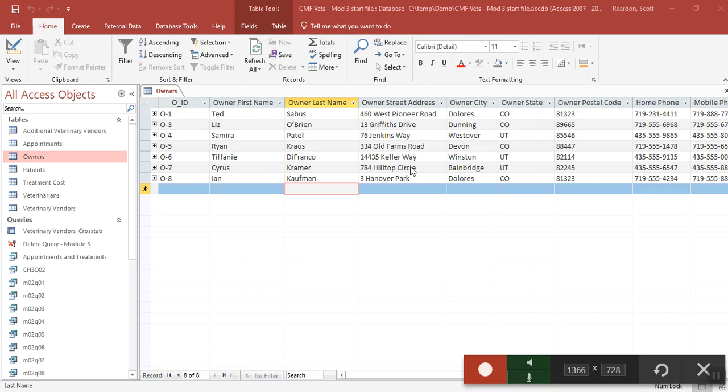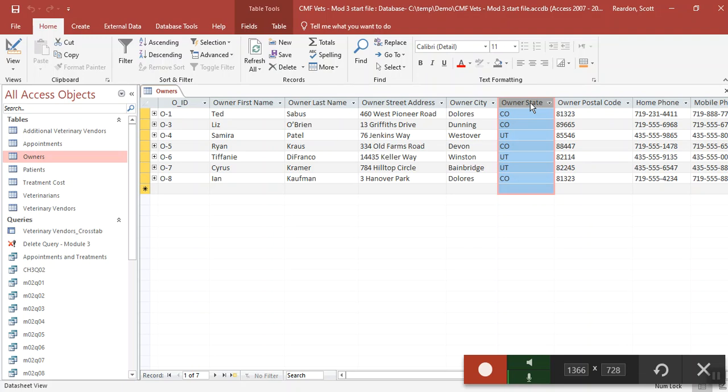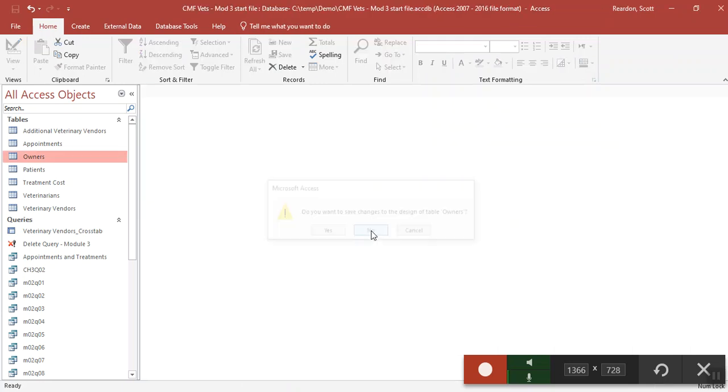Okay, last thing, if you want to do a multi-field sort within a datasheet view, in this case I click on owner state as an example, hold down the shift key, click on owner postal code, and if I go up here and click on ascending A to Z or 0 to infinity, it'll first sort by owner state in ascending order, and then it'll sort by owner postal code in ascending order. So that's a quick way to do a multi-field sort. Close that out. I'm not going to save my changes.